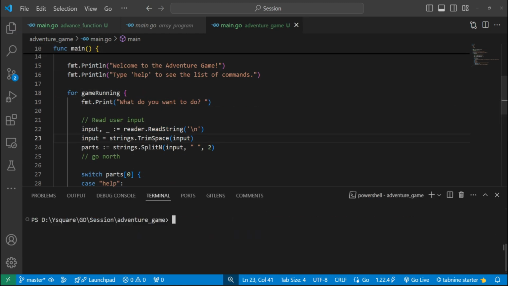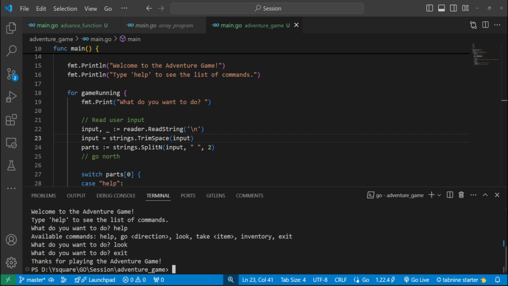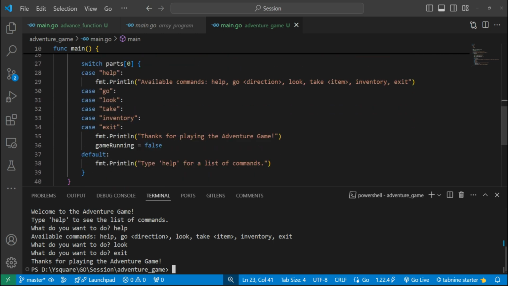Let's run it. So go run main.go. Type help to see the list of commands, so I'm just saying help. This is the command, and suppose I'm taking look over here and what to do. That's fine because it's running in a continuous loop, so it will come like this. Suppose I write exit, and it says thanks for playing the adventure game. That's great. Till here it is working.